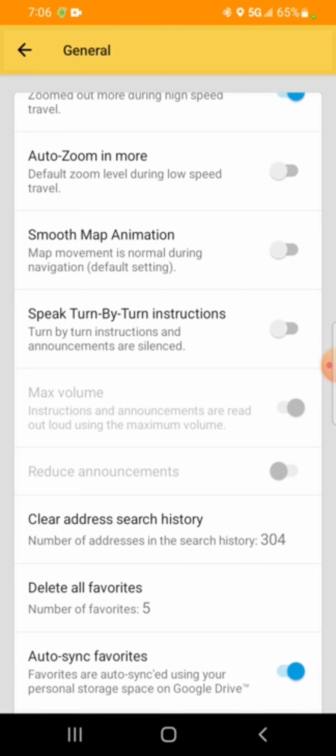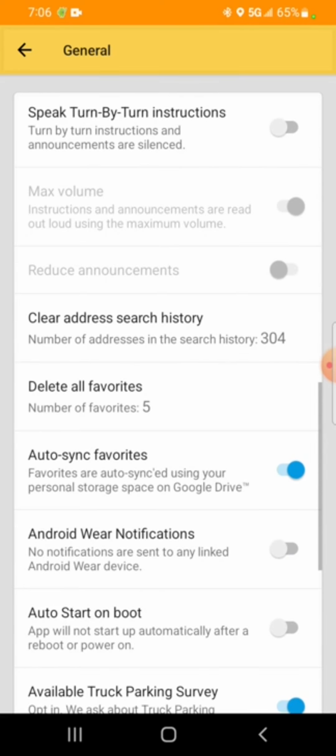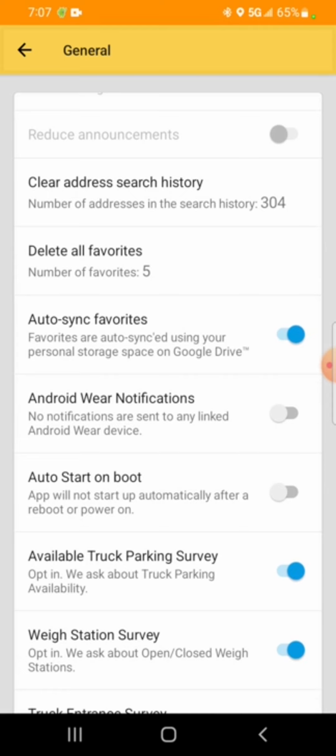Turn-by-turn instructions, I don't have turn-by-turn on. It gets annoying after a while to me. People like the announcements. Max volume, if you want it. Reduce announcements, basically if you have announcements on, it won't say as many. Got favorites, so they're the favorites. You can delete them all right here.